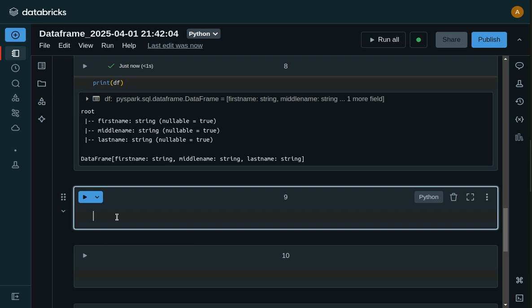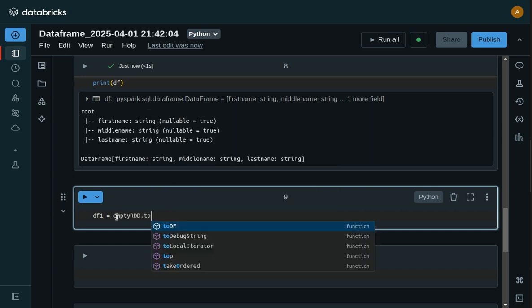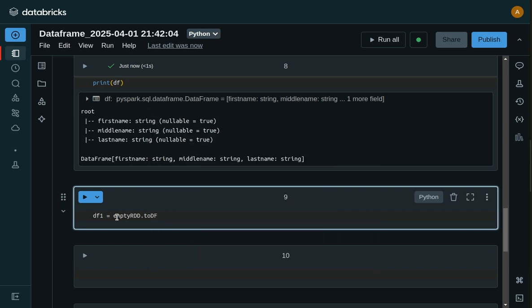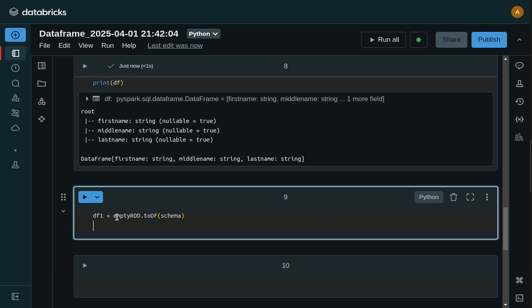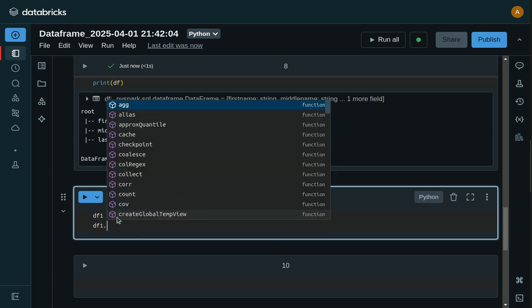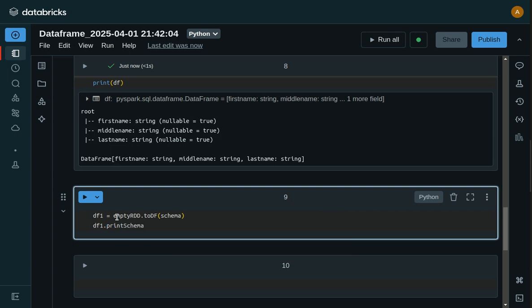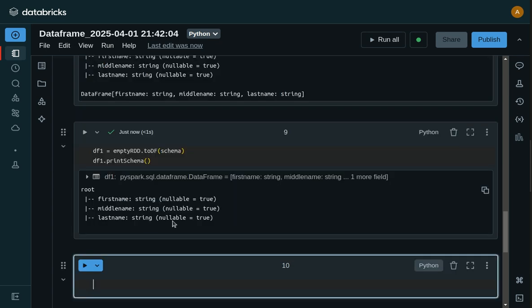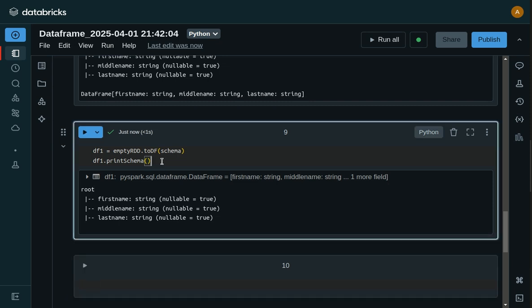So how can we do that? df1 is equal to emptyRDD. We have an empty RDD already created. So we have a function toDF for creating a data frame, and we can pass the schema. Here we can also do df1.printSchema(). Let's run. Like this, we can also create an empty data frame using the empty RDD.